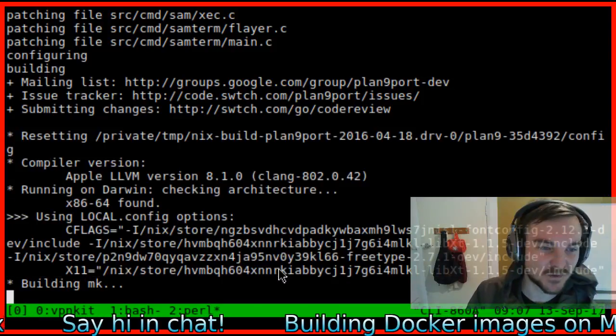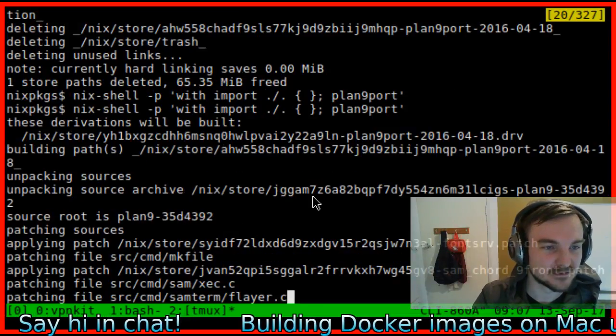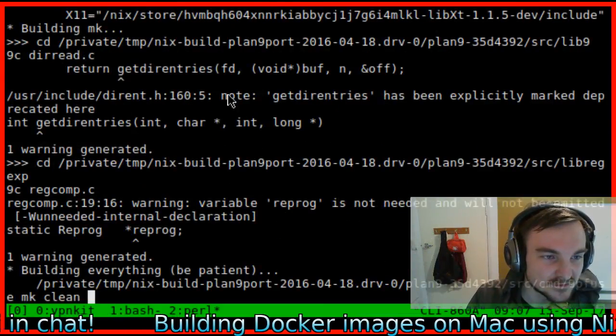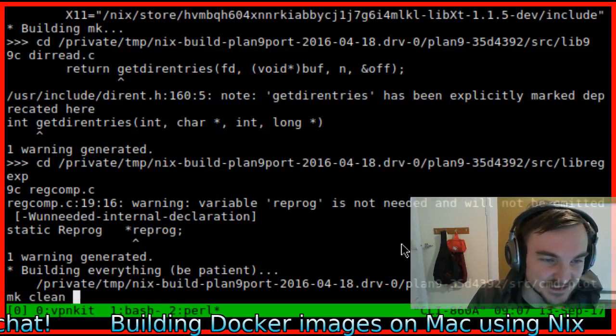I think that was the impurity. There was some weird thing around Darwin and Nix where it needed something installed. Okay, cool. So it's actually doing something now. I didn't see this before.